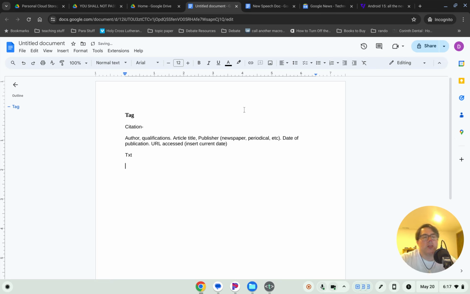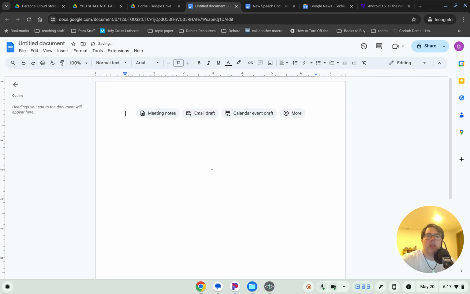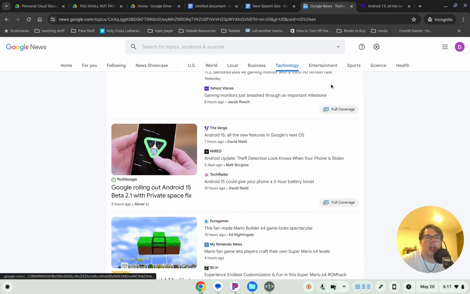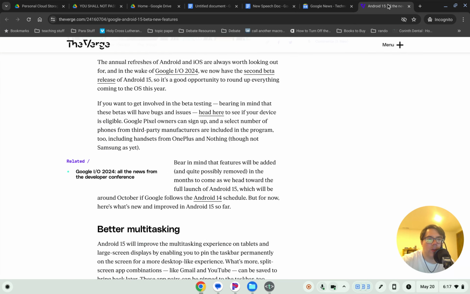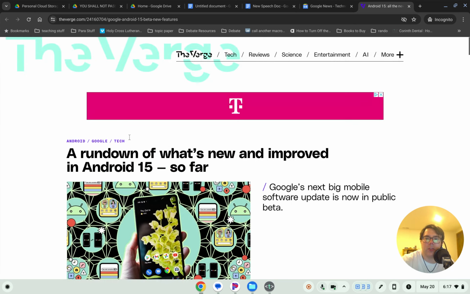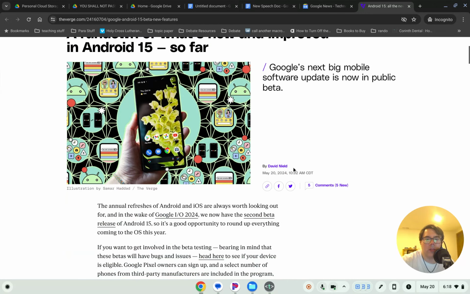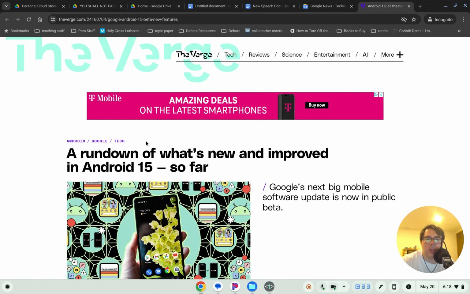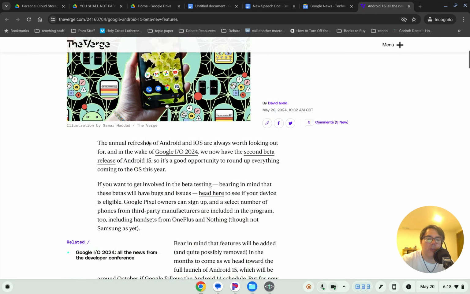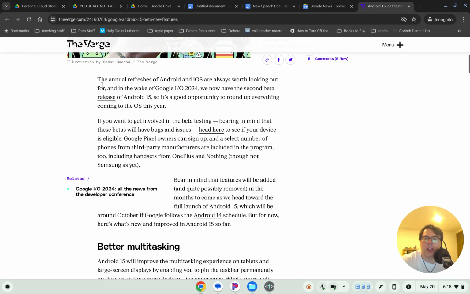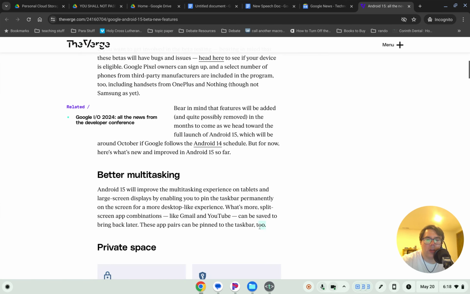Okay, so we're going to go ahead and erase all of that, and we are going to cut our very own card. From here, I went to Google News and found an article that I can make a card out of. We're going to make a card out of this article right here, which is about what's going to happen in Android 15 when it's released soon. I've looked it over, and I'm going to use from here all the way down to here.